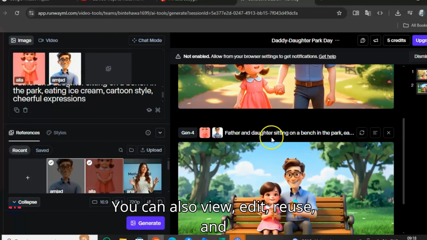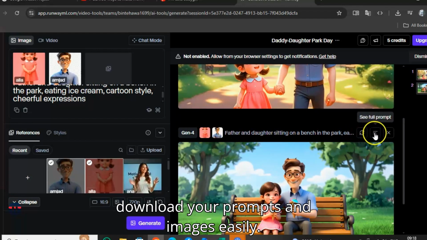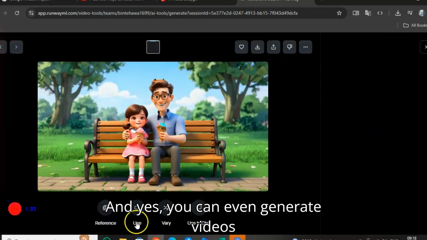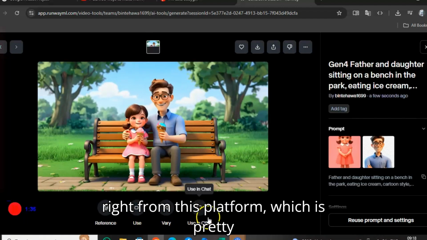You can also view, edit, reuse, and download your prompts and images easily. And yes, you can even generate videos right from this platform, which is pretty cool.